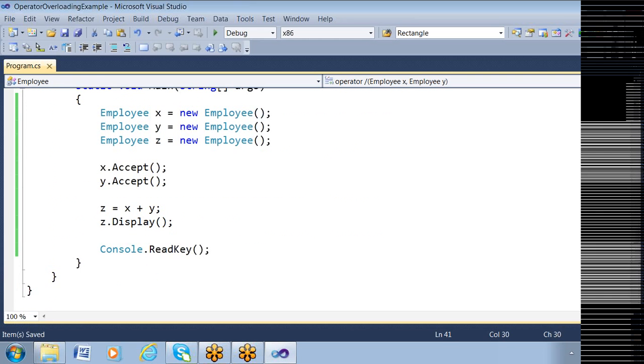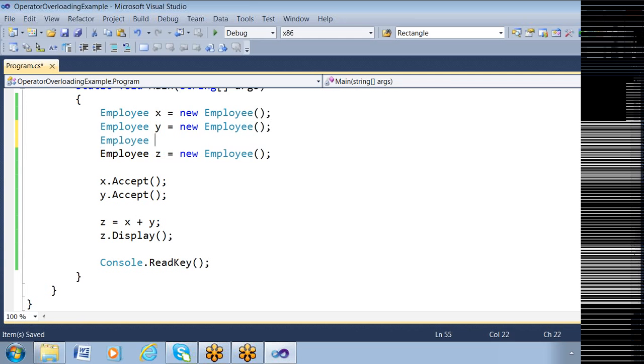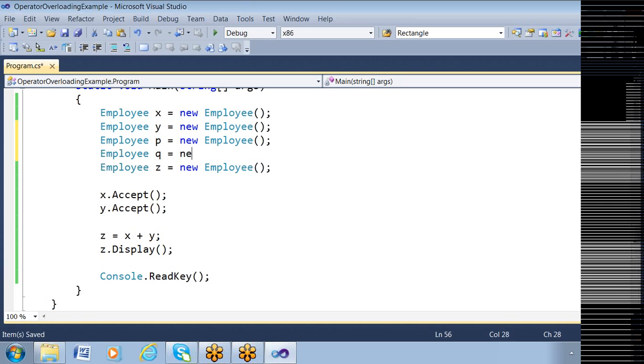Now let me have a couple of objects. Suppose we're trying to say employee P equal to new employee, employee Q equal to new employee.